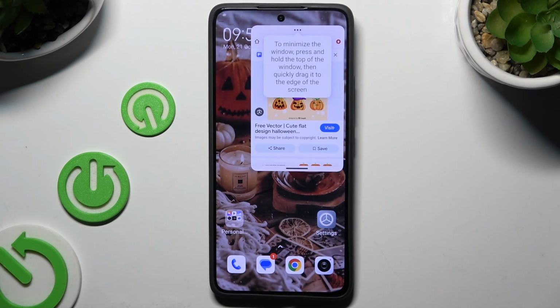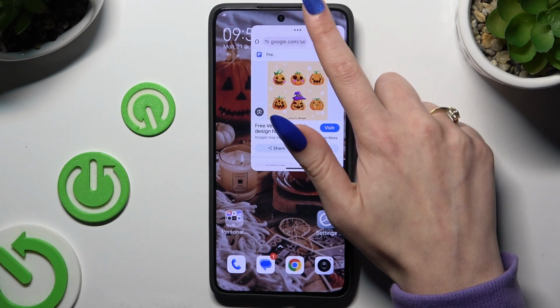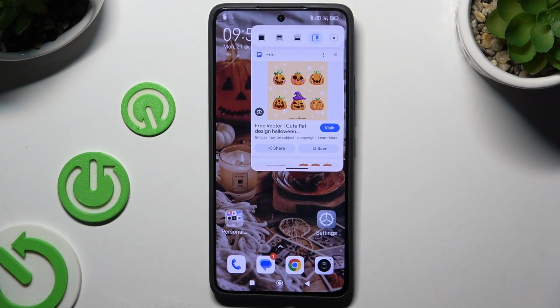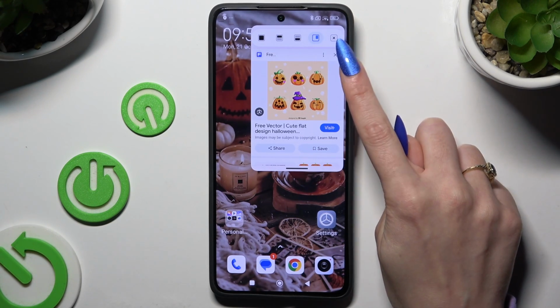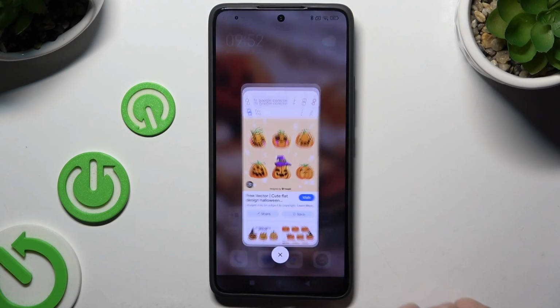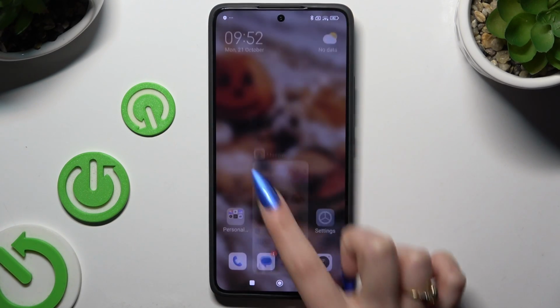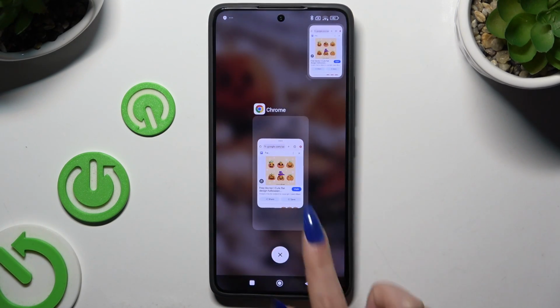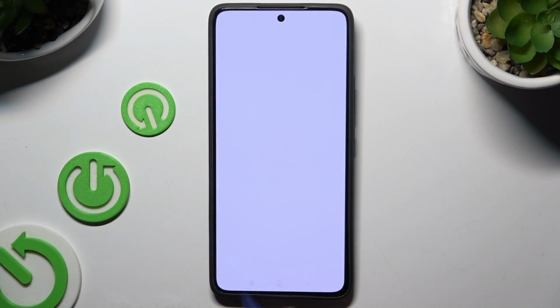To access more options of your floating window, click on those three dots at the top and operate all of those however you want to. You can even click on this X on the right to close your window completely. You can also close your window by swiping it in the background.